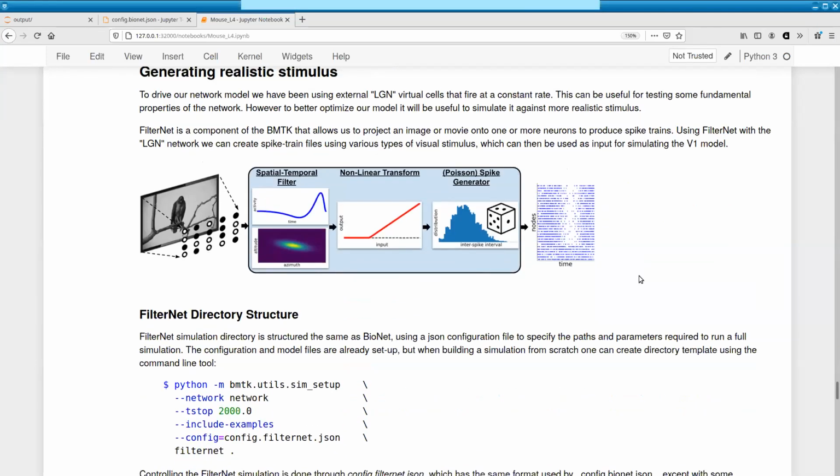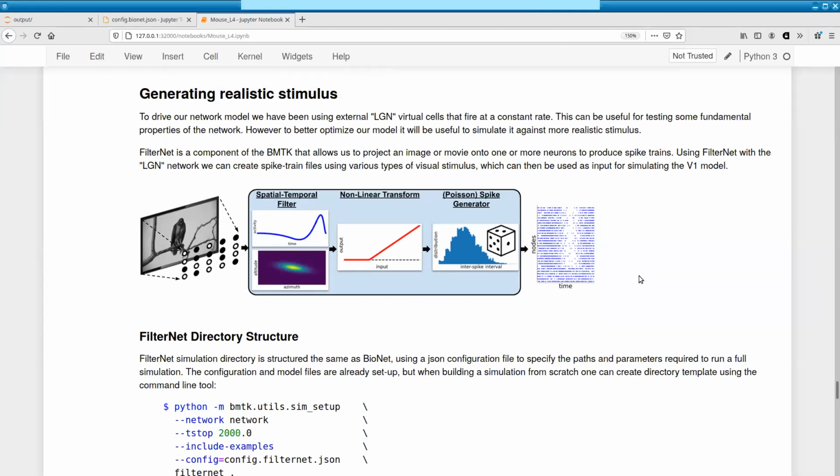So far, our simulations of the V1 have been driven using spike trains generated using a Poisson process. This sort of stimulus based on simple mathematical functions can be beneficial for discovering fundamental properties of our network. However, if we want to compare our model to actually recorded data, like the Allen Brain Observatory data, it'll be useful to create more realistic input. And this is where, as Anton said, the FilterNet simulator comes in.